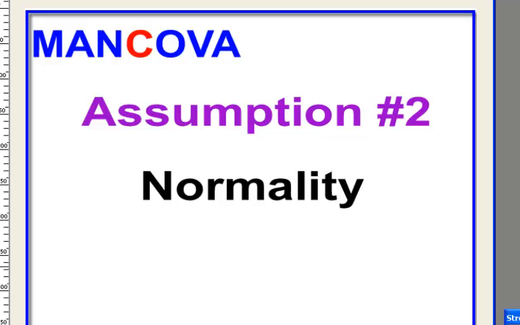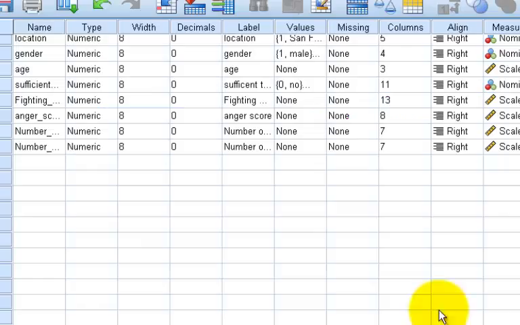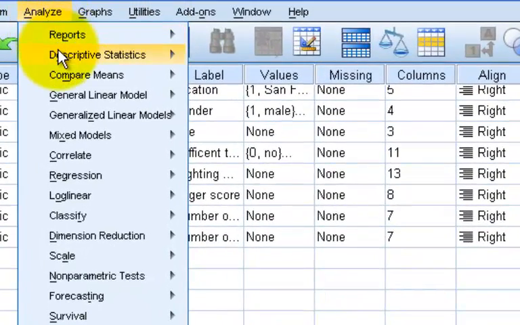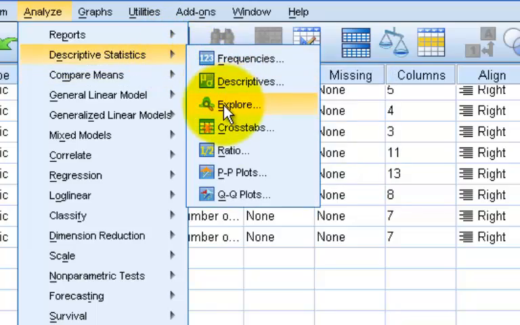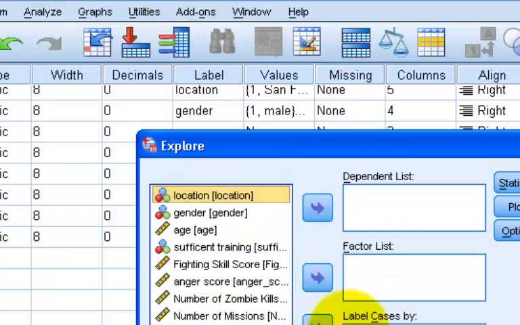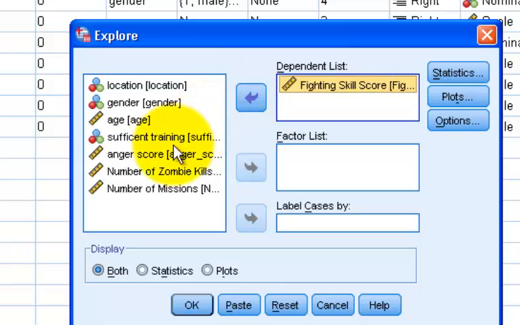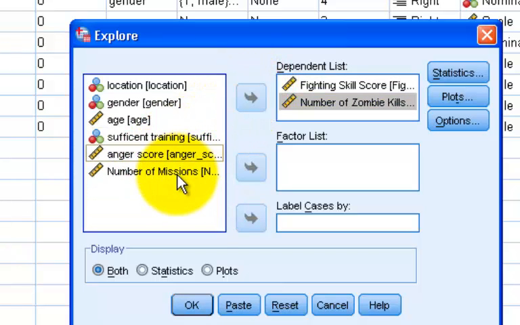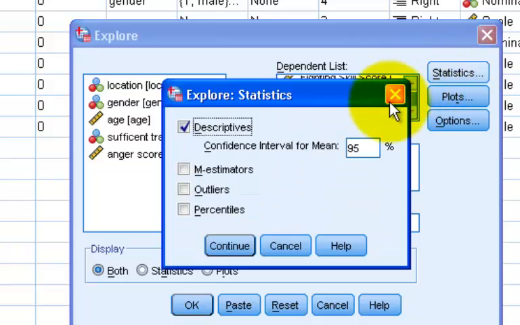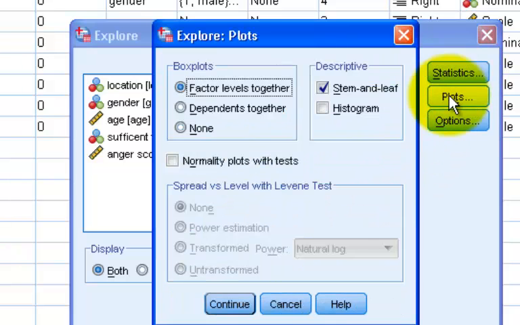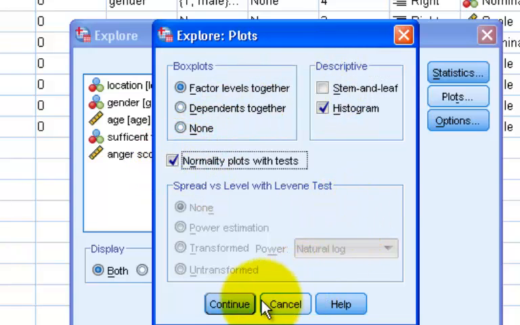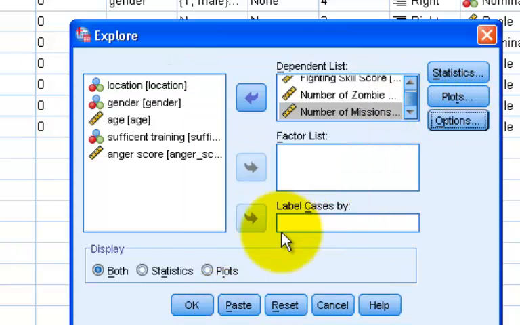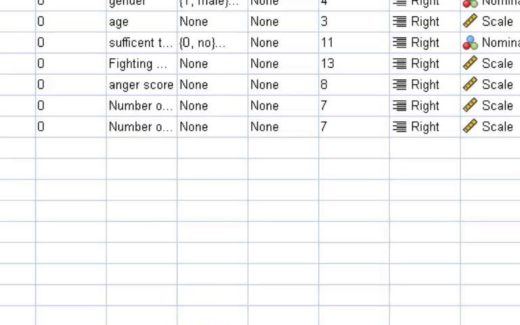Assumption number 2, normality. Let's go ahead and check the normality of the DVs. Analyze, Descriptive Statistics, Explore, and we just want the DVs. So that's our fighting skills, zombie kills, number of missions. Statistics, don't care about that. Plots: we want our histogram and we want our normality plots with tests. That's where you get your Kolmogorov-Smirnov test of normality, you guys. Options, don't care. Click OK.